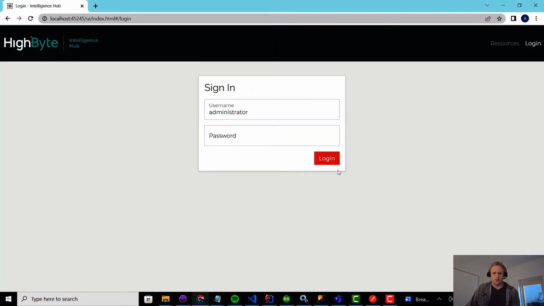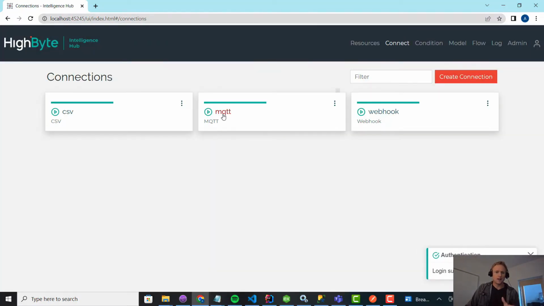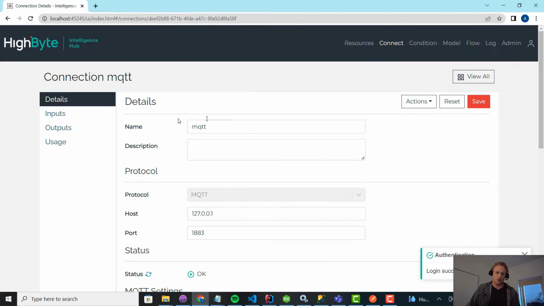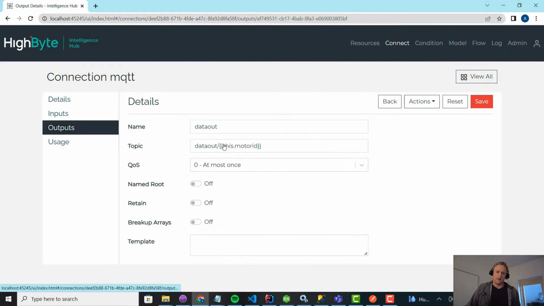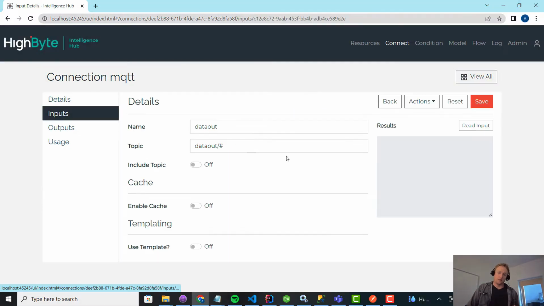All right, so to start, I've got a little bit of project configuration here. Let me just refresh. I've got an MQTT connection to my local Mosquitto broker. And in here, I've got an output that I'm going to send my data out, and I'm going to separate it by motor ID. So you'll see that in the data payload. I also have an input, and this is when I'm going to read the data back in on that topic.